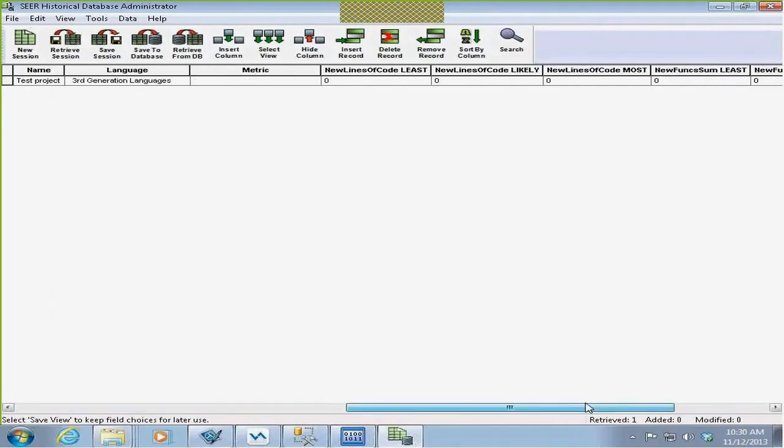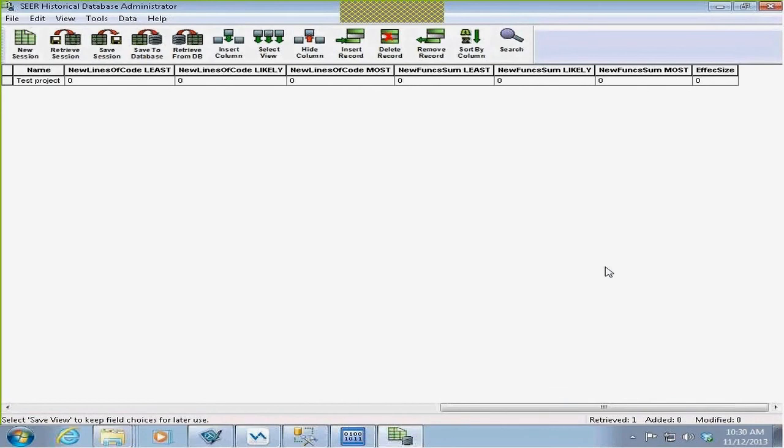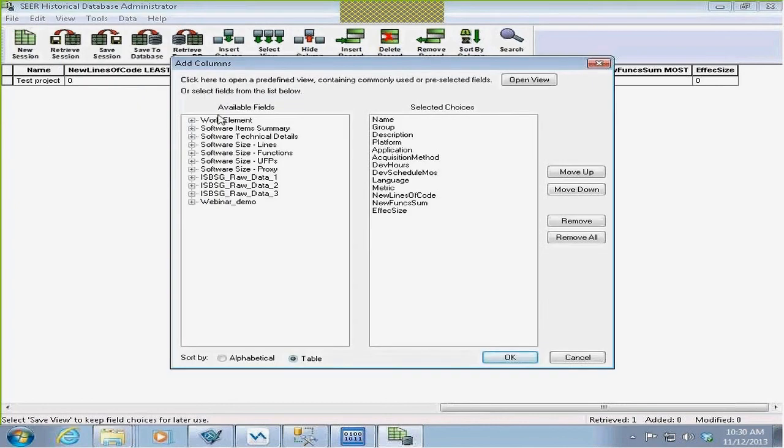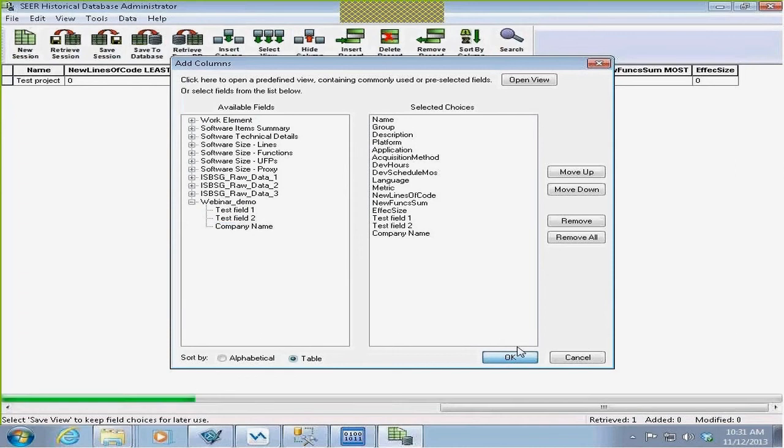This is all the information that we entered. But now we want to add more columns from the table we have just entered in the HD, and enter information in there. So we go to the view again, we go to columns, and we see our webinar demo table in here. And let's just enter each of these fields in here.